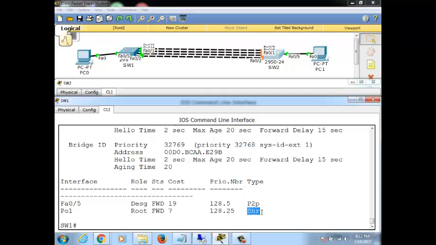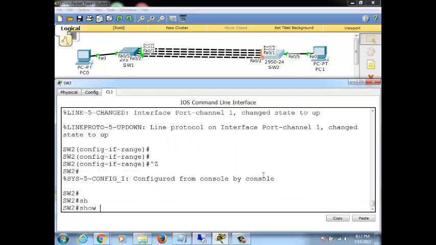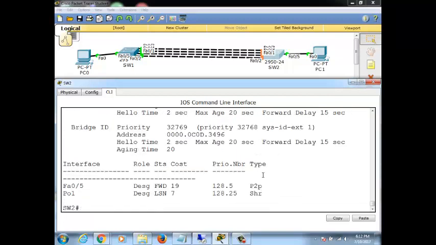Let's wait for the other switch. Still, it is coming up. It will come up anytime. Go again. Show spanning-tree. Okay, it is still in learning state. So what I'm seeing is instead of 4 links, I'm seeing just 1 link. It is in listening state, learning state. It should become forwarding state anytime.